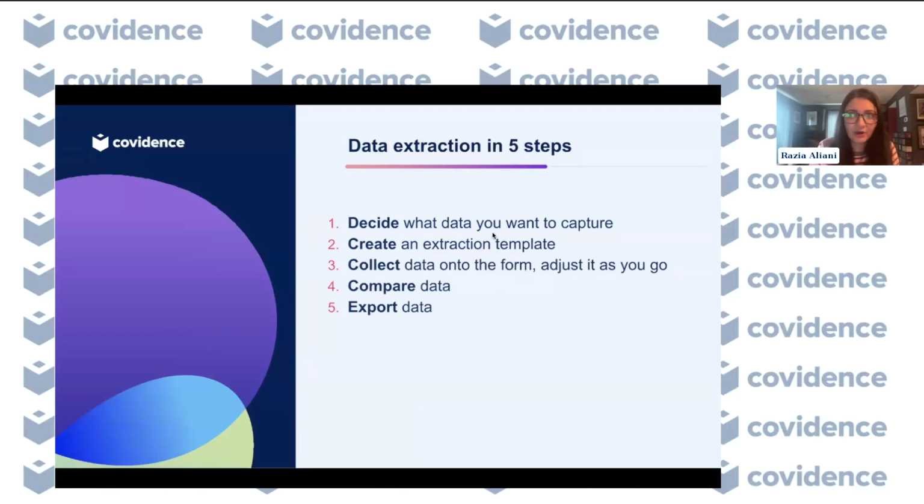Firstly, you decide on the data that you want to capture. Usually, this is done at the protocol stage. Then you create a well-structured, easy to understand and easy to use template. If any items are unclear, there's a risk that reviewers will make mistakes as they use it. So think about the flow. Designing a good data extraction template does take some practice.